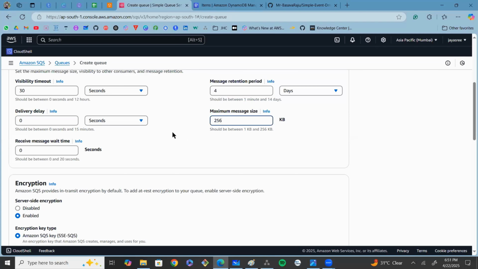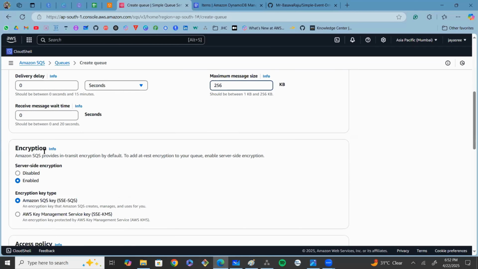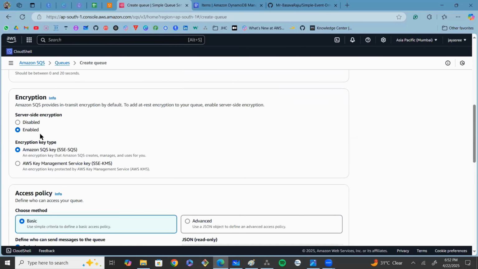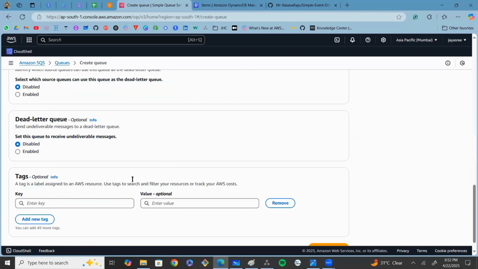And one more thing to remember: using the SQS, the maximum message size should be 256 KB only, not more than that. And finally, for encryption, you can use any encryption, that is data transit encryption or server-side encryption. If you want, you can enable the encryption or else you can disable it. But let me go with the default settings. Scroll down here, everything just go with the default.